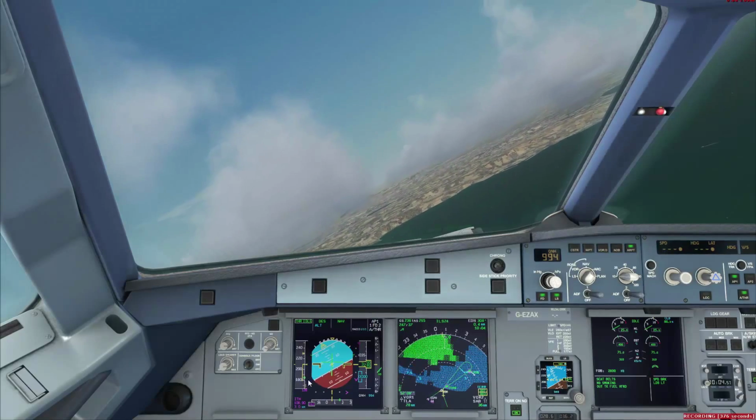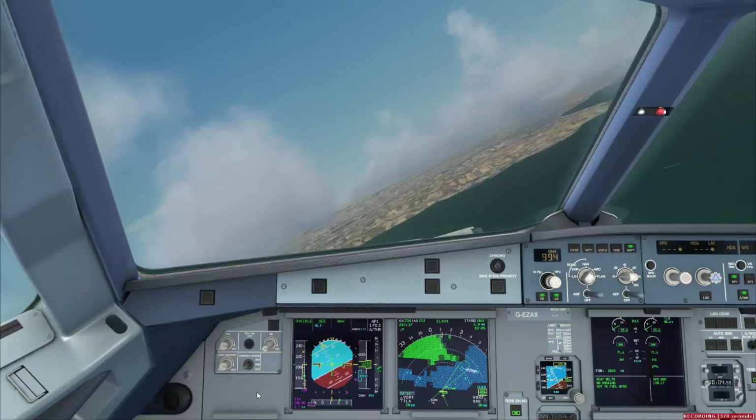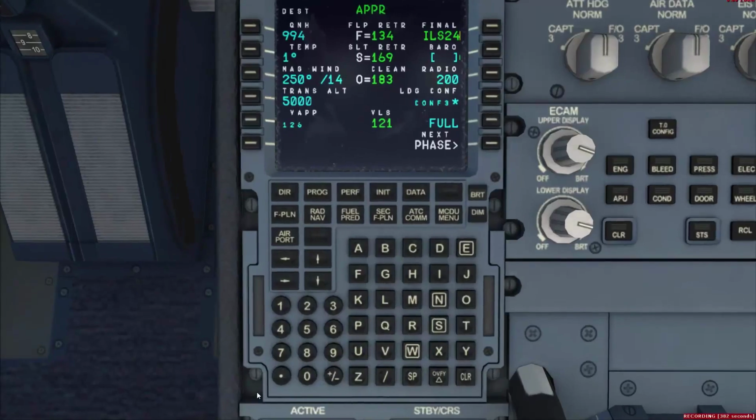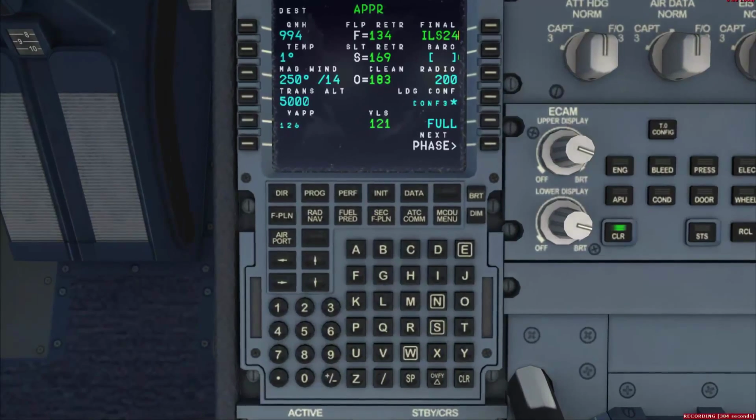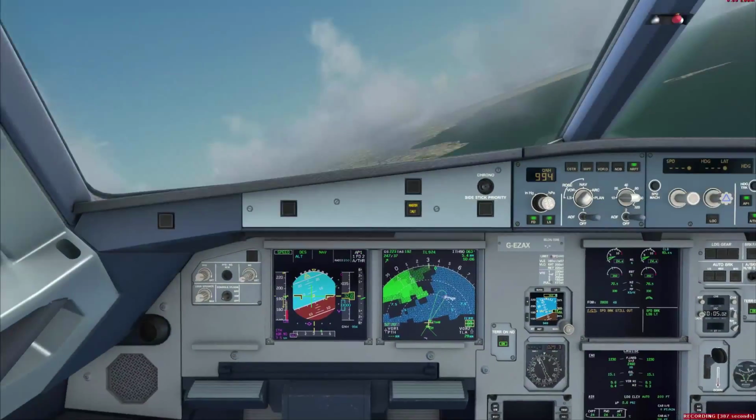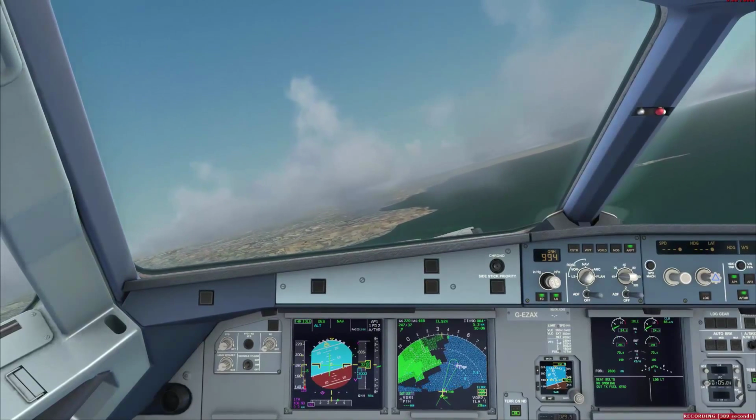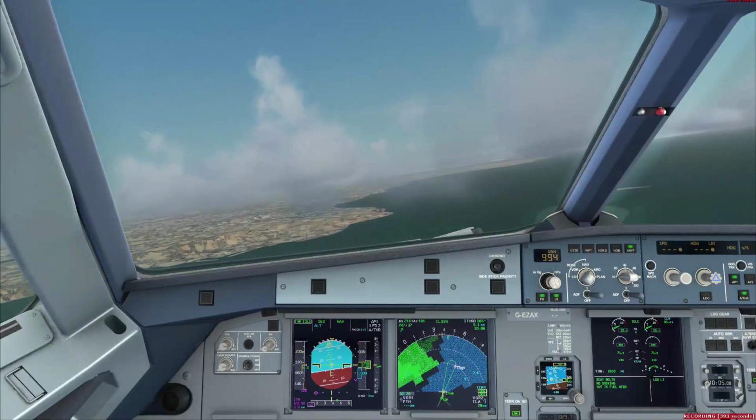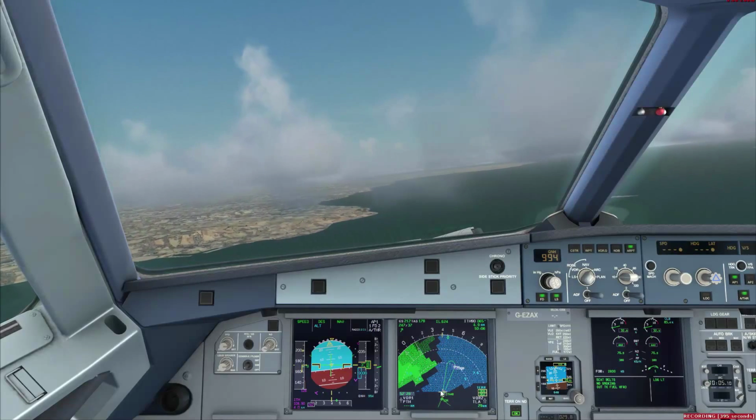In fact, it seems to have activated now because we've got the ball speed shown on the PFD. Let's have a quick look at the captain's MCDU. And, yep, sure enough, the approach phase has been activated. Flaps 1. Speed check, flaps 1. So what we're going to do now is fly this outbound course.